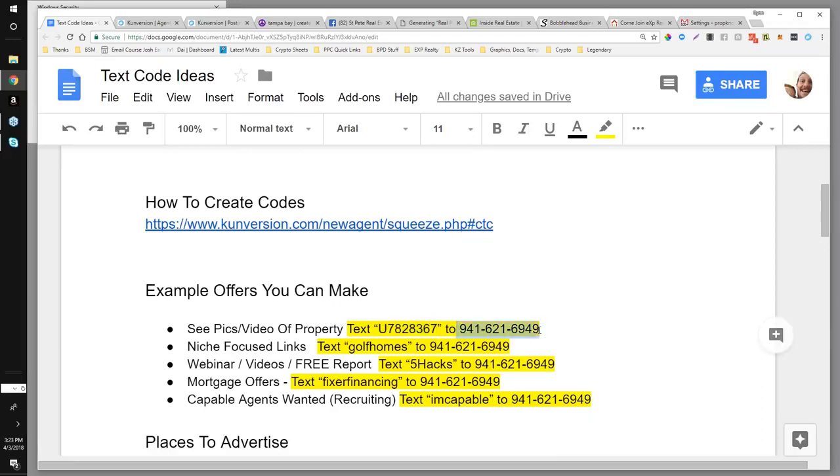So for those of you, I know a lot of times as agents, we buy a lot of different products. You might already have something that offers property details in return for some kind of code or response. You can cancel that service now if that's all you're using it for, because Kunversion will actually do this for you, right? So just on your signs, make sure you put that in.